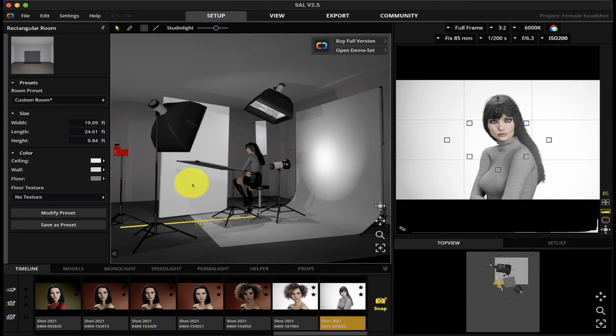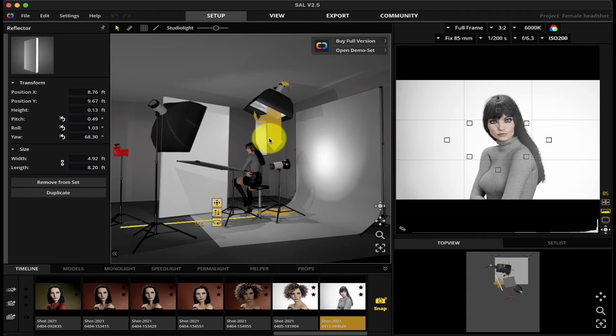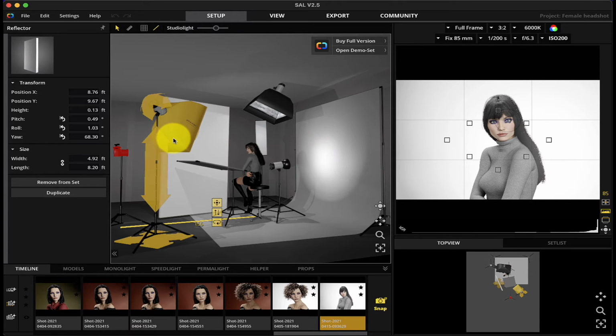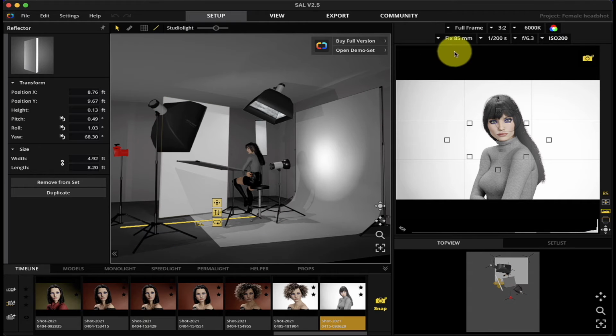So again, I did not have this reflector. I did not have this overhead light. We did have a seamless background. We did have light falling onto the background, and we had a main light. So I was shooting at a fixed focal length of 85 millimeters, at 1/200th of a second, f/6.5, and an ISO of 200. Down here, we have the overhead view. And again, like before, you can zoom in on that and take a look at your settings, how you have your lighting set up.